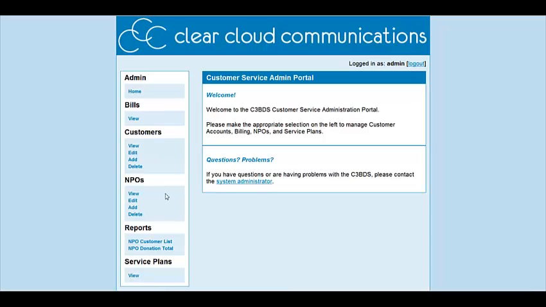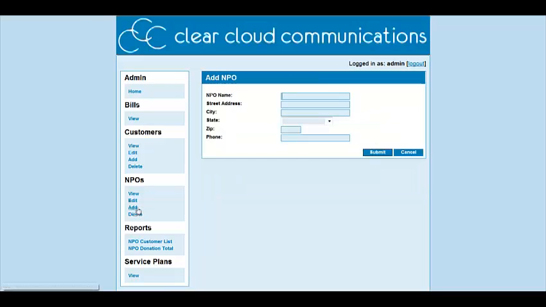The first thing we're going to take care of is the Add functionality of NPOs. From this screen, we're able to generate any NPO we desire, but for our purposes, we'll just create a demonstration. So, we'll start off with demonstration. The street address, we will provide a standard string, 1234 Cherry Street. The city will be Lynn Haven.